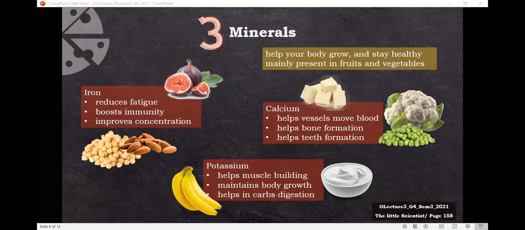You need iron because iron is so important for your blood. Iron is found for example in nuts, in chickpeas, in figs. You need calcium. Calcium is a mineral needed for strong bones and strong teeth, and we find it in milk, in eggs, in cheese, in peas. And potassium helps your muscles. It is found in bananas, in yogurt, etc.